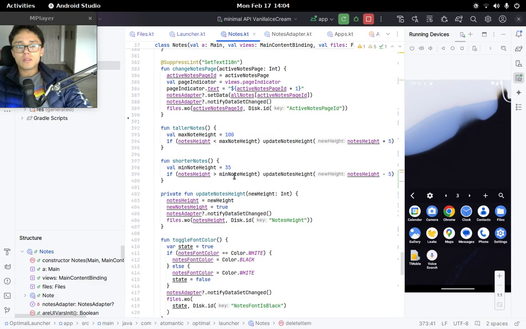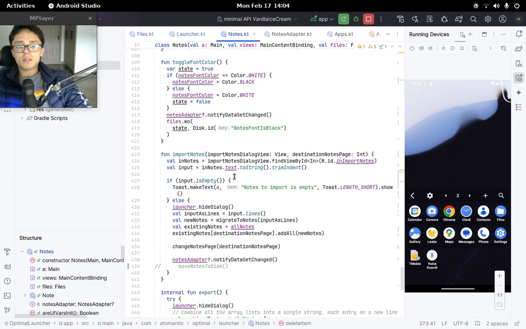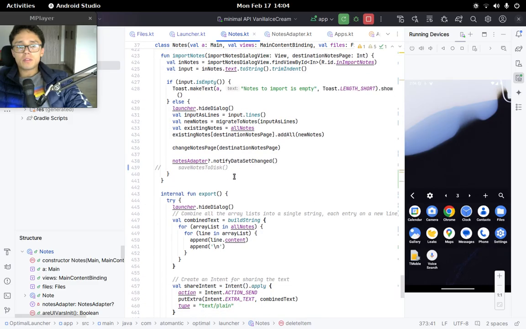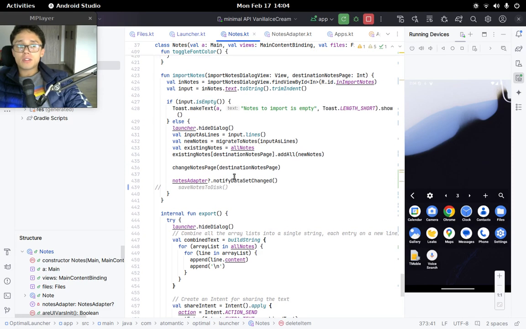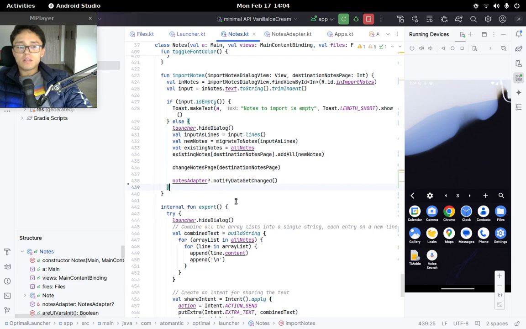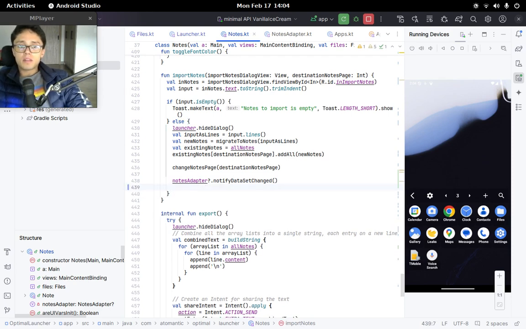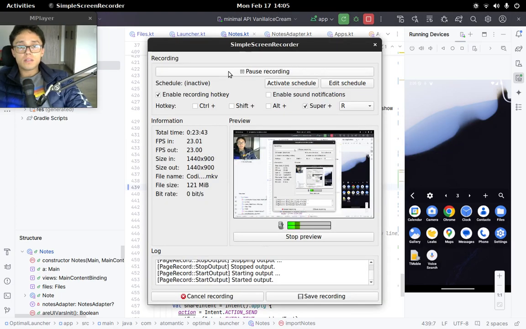Sorted notes, notes height, font color, import notes. This import notes thing should also be modified, I guess. Because it says save notes to disk. But what I should do is transfer the notes or generate the index from the notes. Yeah. Okay, let's continue.